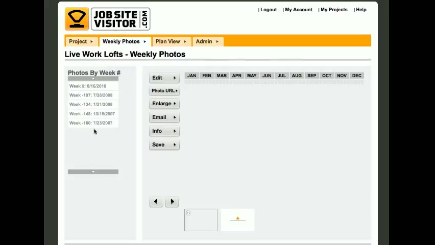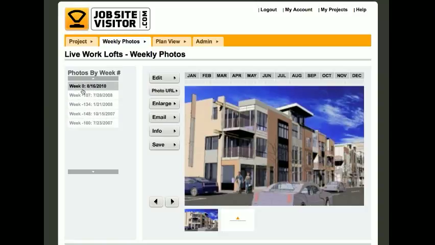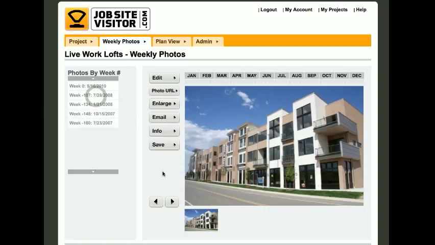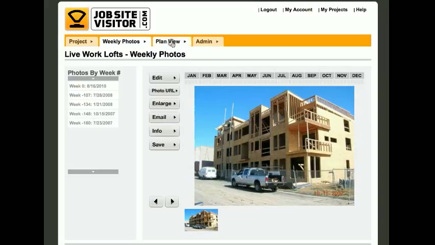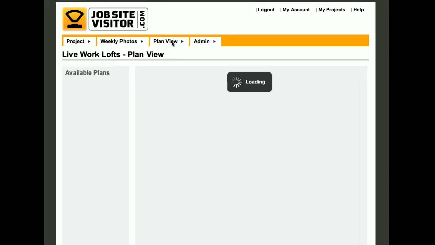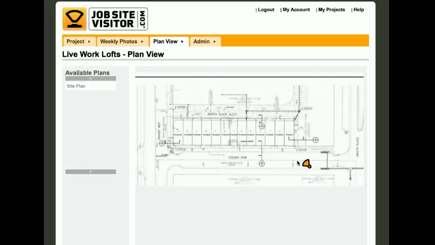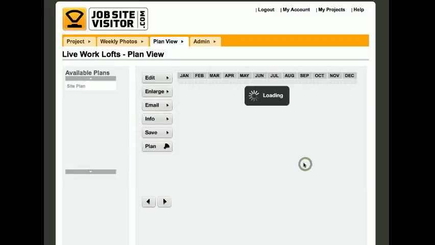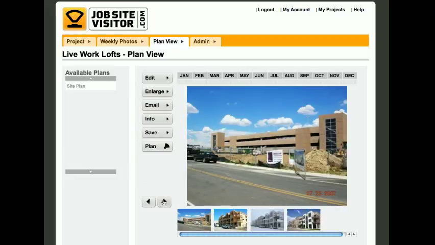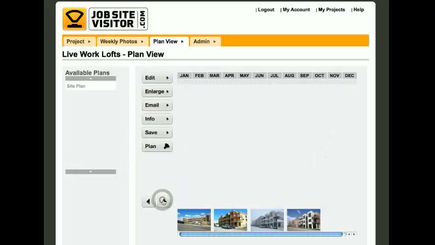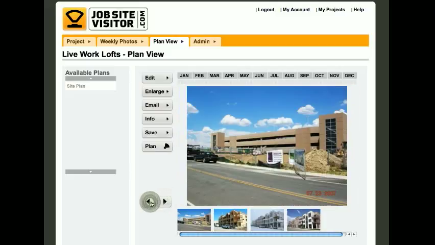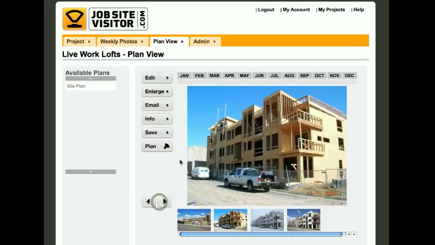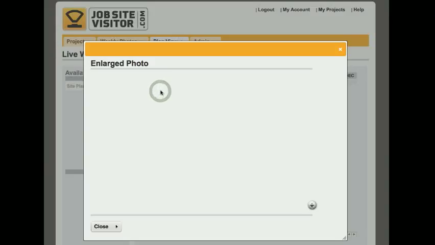And the photos are all going to show up in the weekly viewer. These week numbers are negative just because these are old photos. Okay, so they're all in there. If we go to the plan view and click on the point, we're going to see all the photos from that location in chronological order. And if you wanted to enlarge that photo, click enlarge.